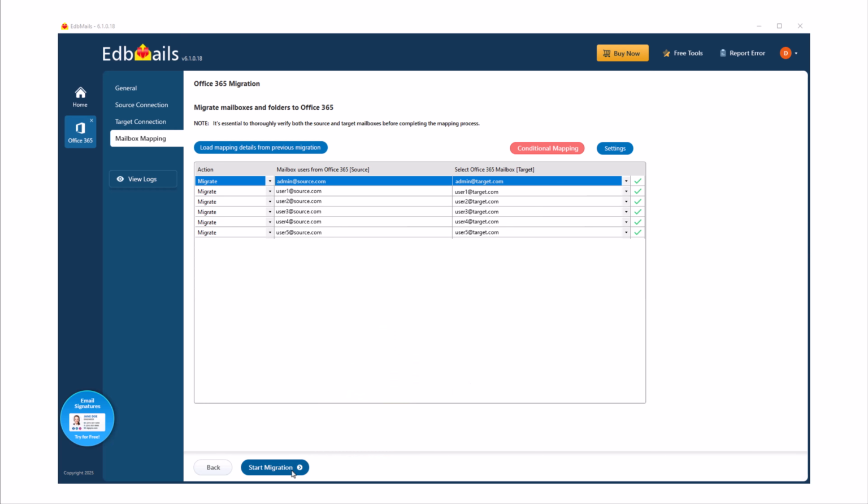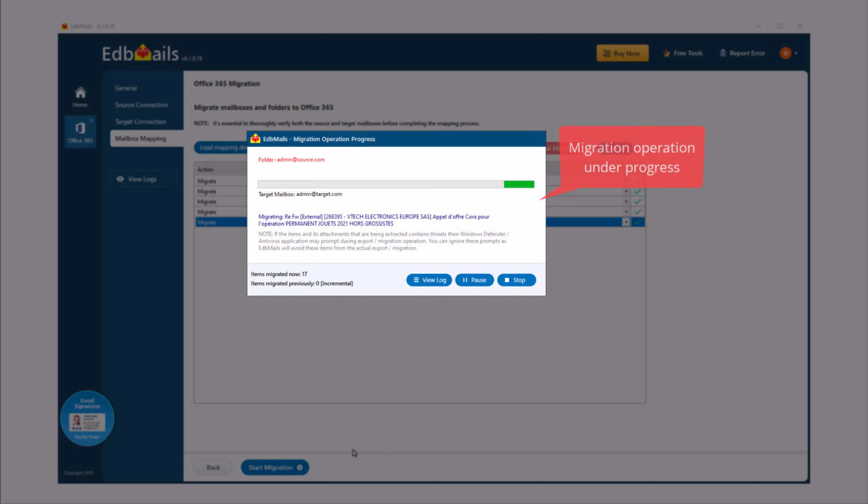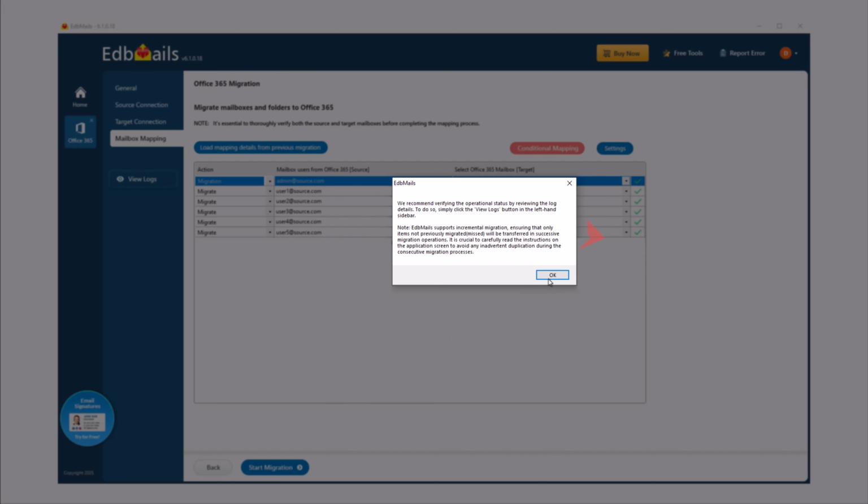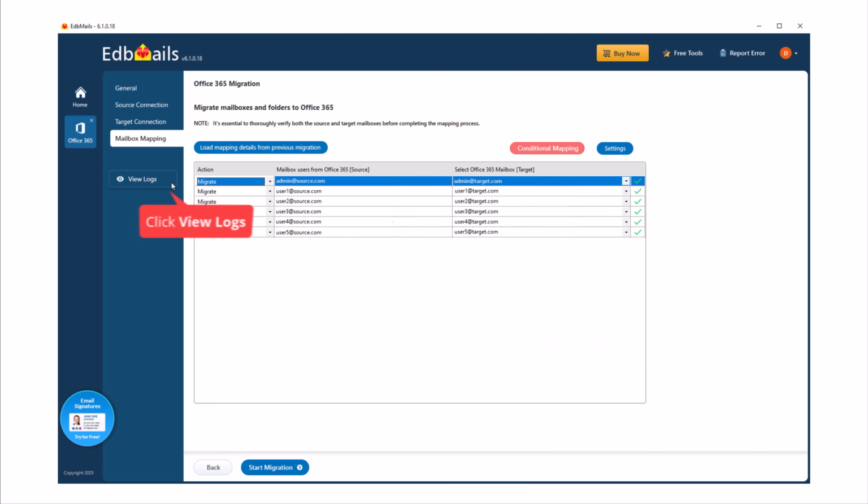Click Start Migration. Migration operation under progress. After migration completion, you will receive the migration completion message. Click View Logs button to view the migration report.